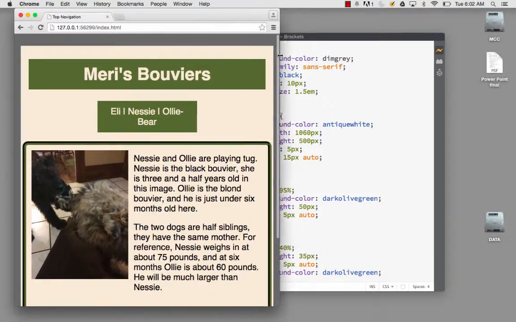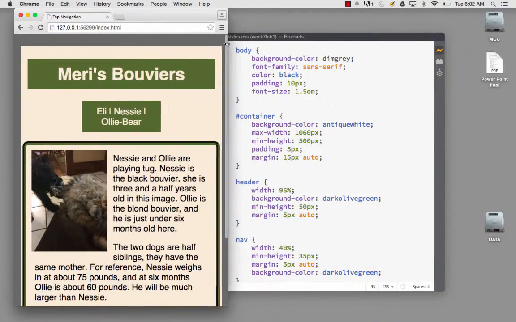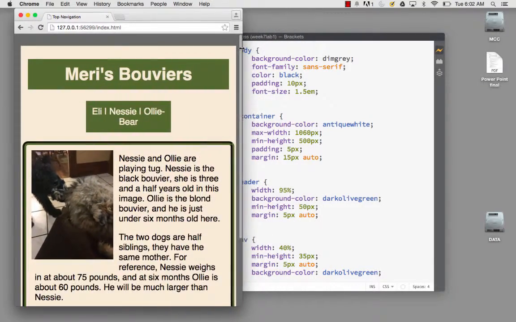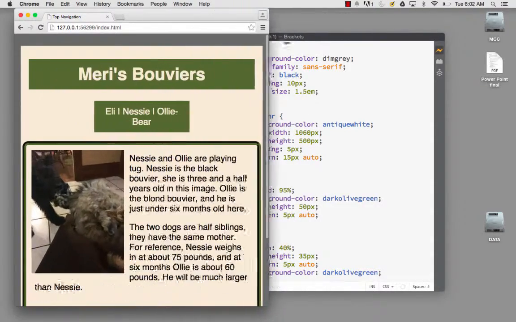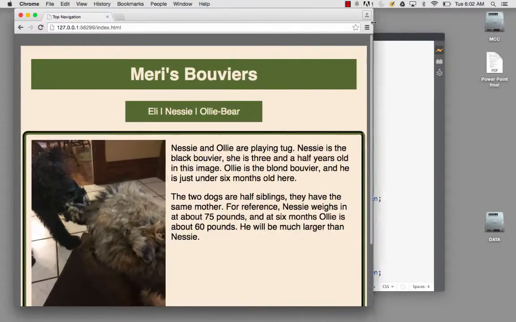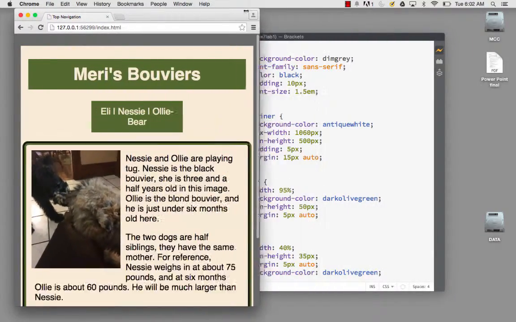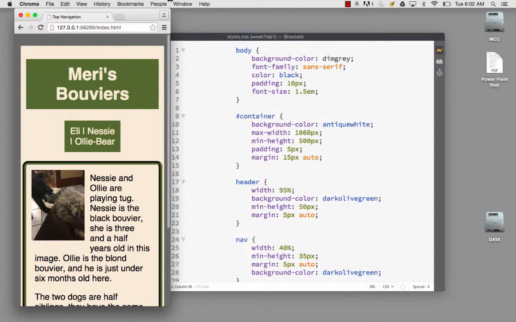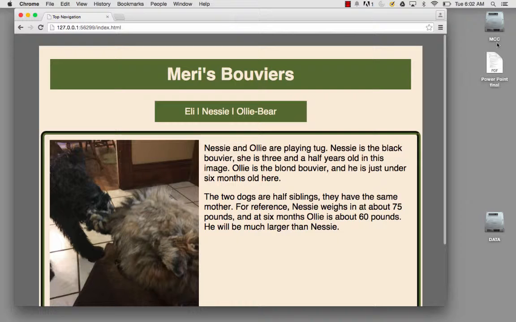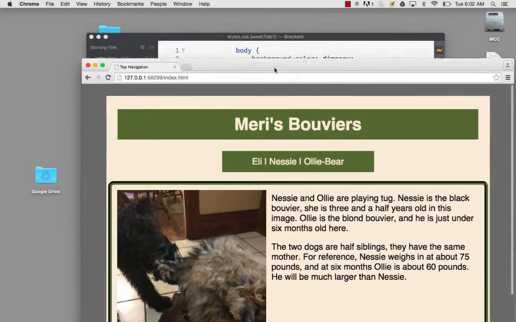And that 40% is 40% of the container that it's immediately in, not 40% of the image size. So it resizes with the container, and that's why you would use that percentage. It adds some simple responsive design here so that this could potentially work on a cell phone. So that's some of the simple styling you can do with images, and adding paragraphs.